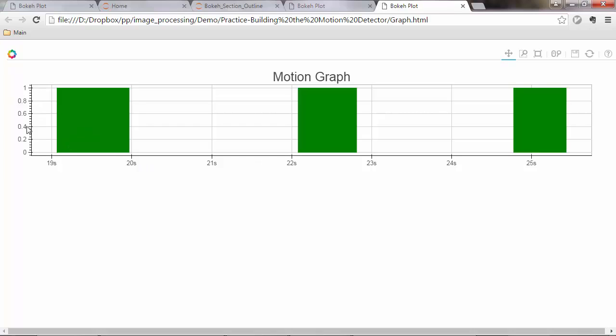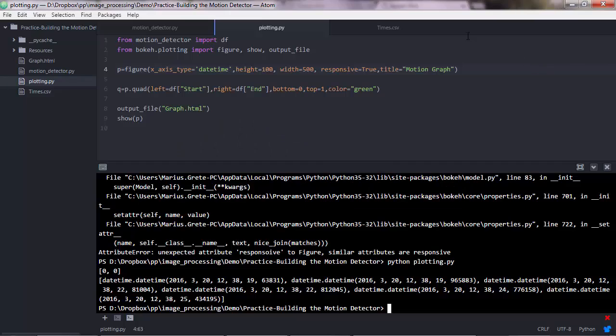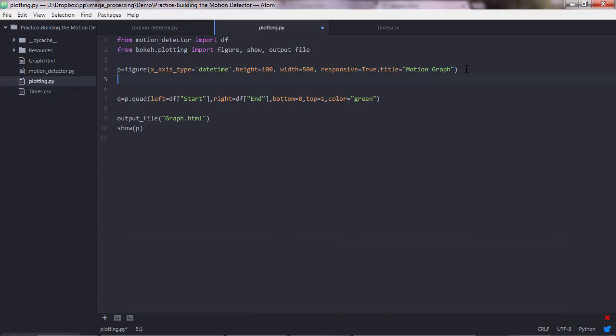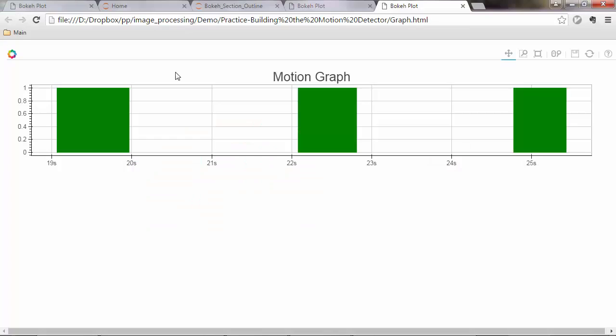But first, let's remove these ticks here. So we go back to the script, and let me put this down. The way to do that would be, we need to modify the figure object, so the p variable. And we're working on the y-axis, so yaxis. So we access the y-axis object of the figure object, and then minor tick color, and we want to set it to none. So these ticks here.